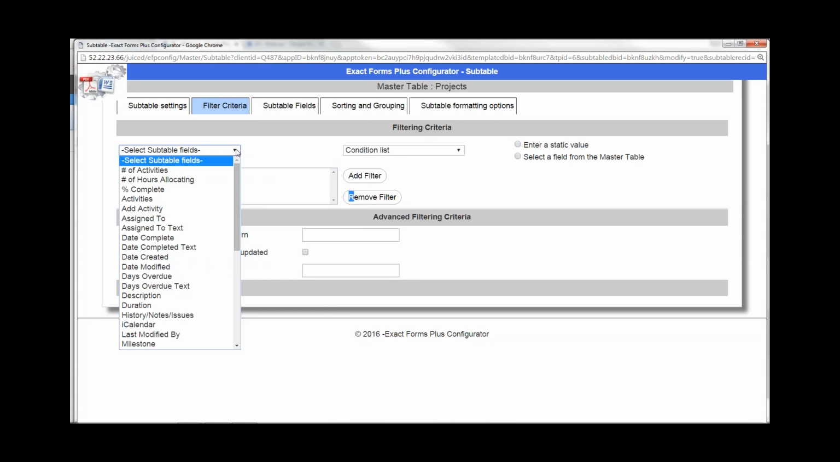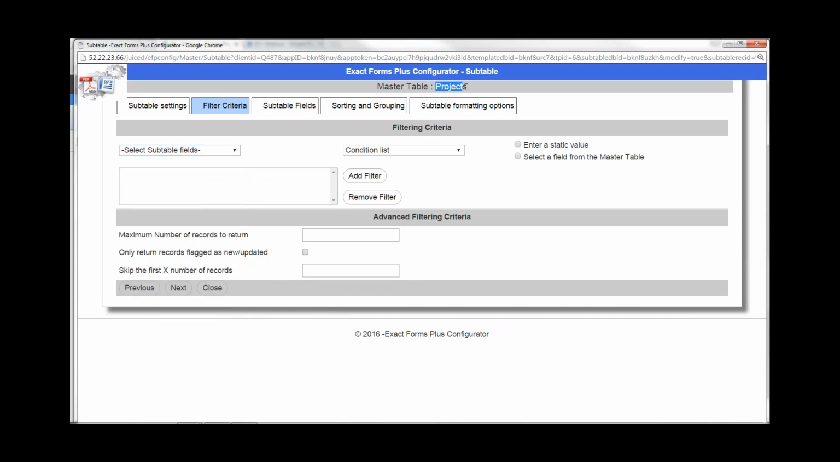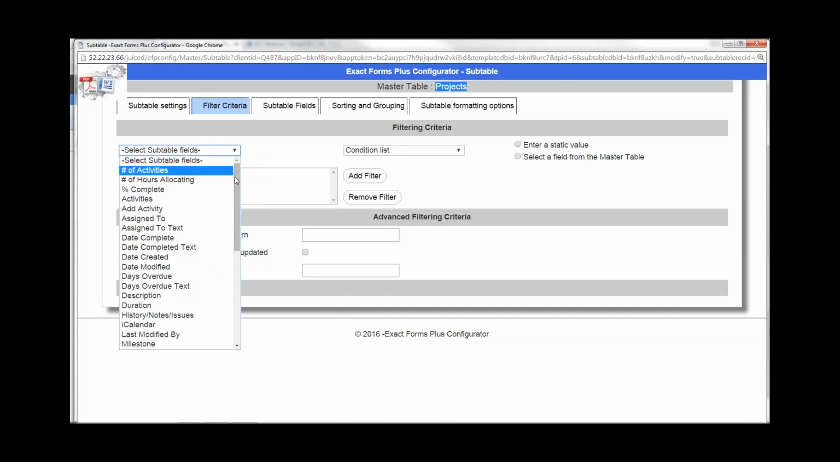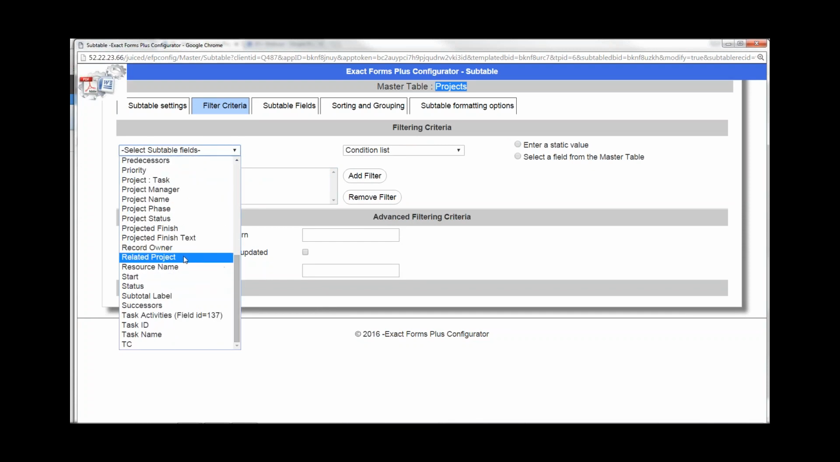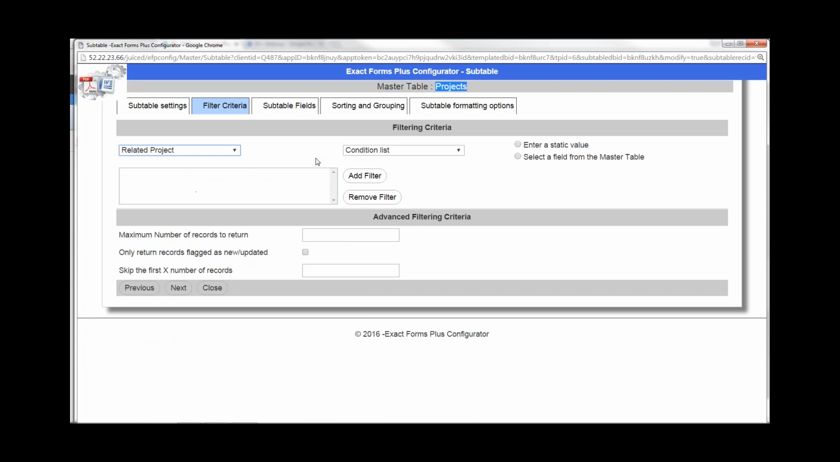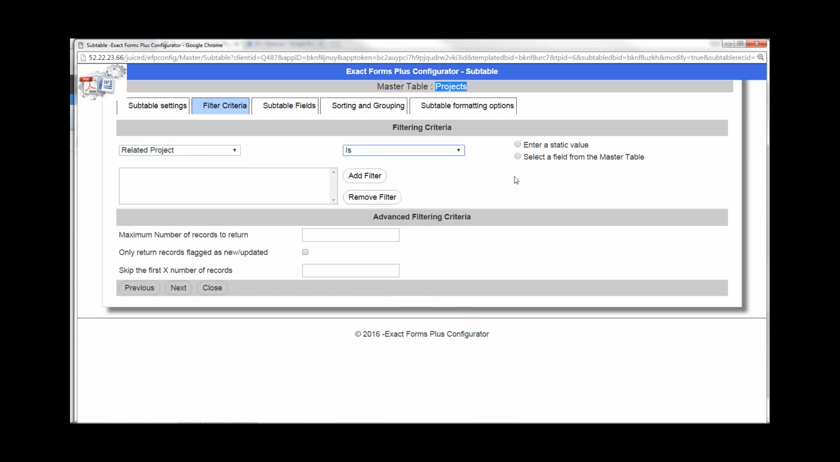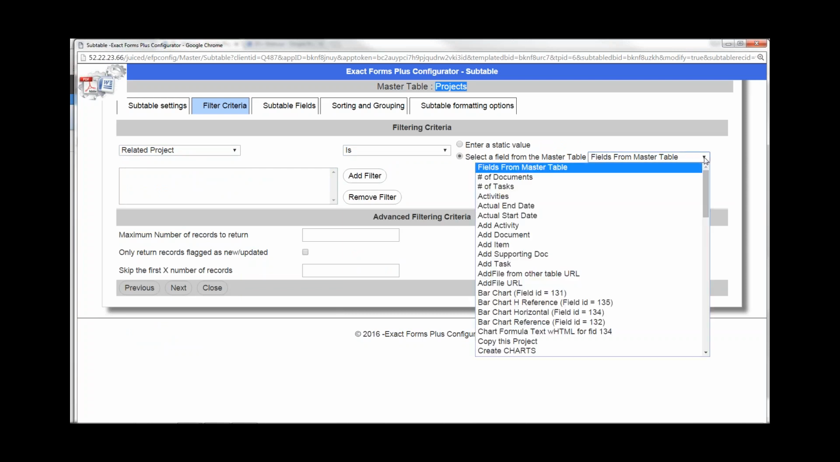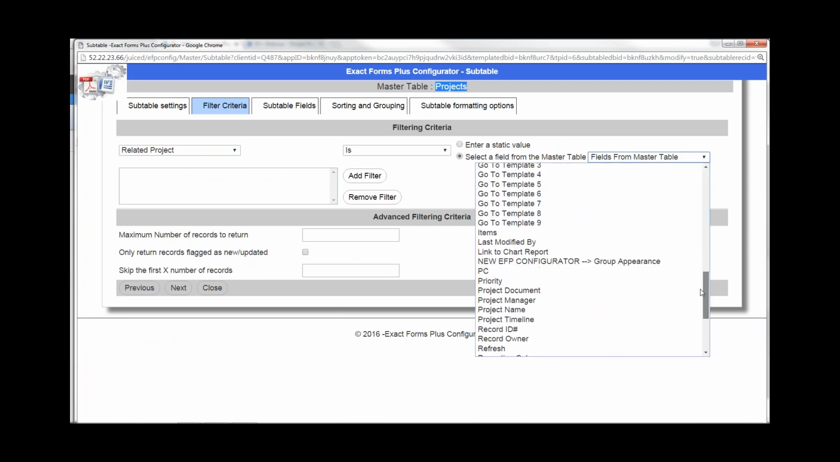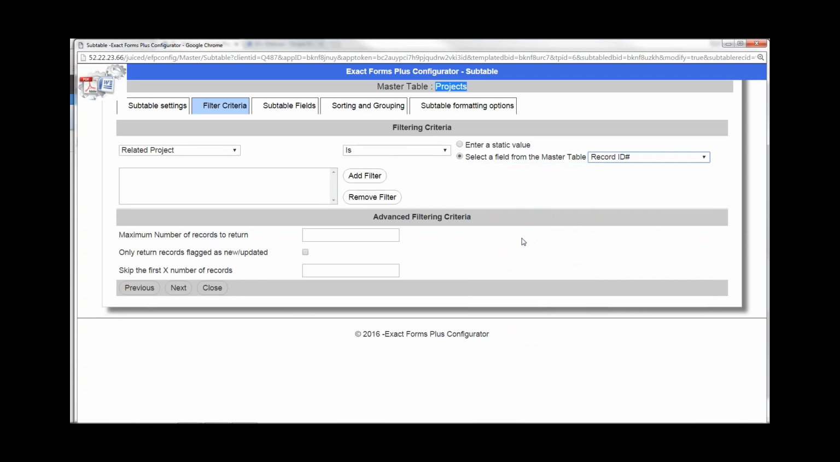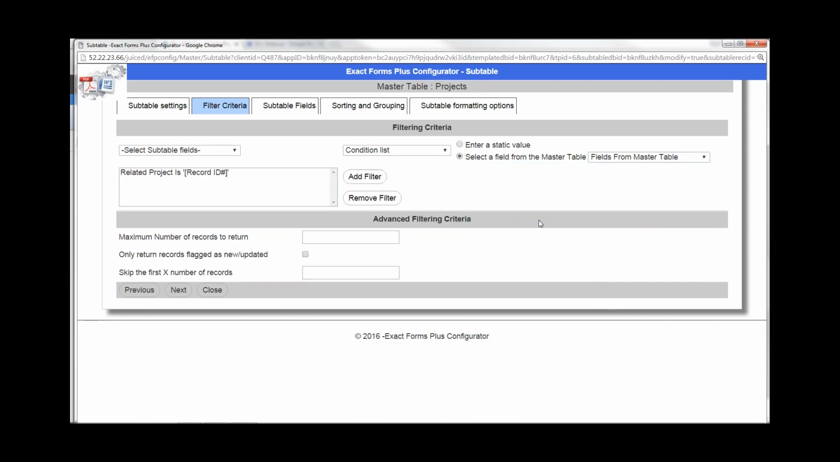So the first thing I want is on this side, this drop down here is going to be the fields from the subtable or the task table, because I have my master table as my projects and my subtable is my tasks. So I know I have a relationship here, so I want related project, and I'm going to say where the related project is, and I want it to be equal to a field from the master table. That's what this means. And really what that means is I want it to be equal to the record ID.